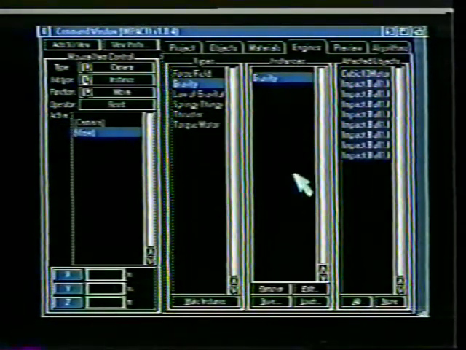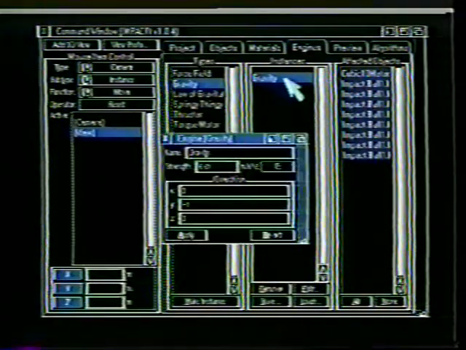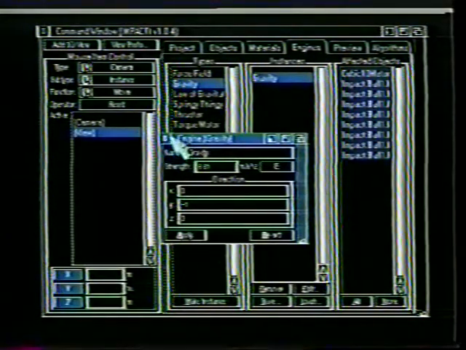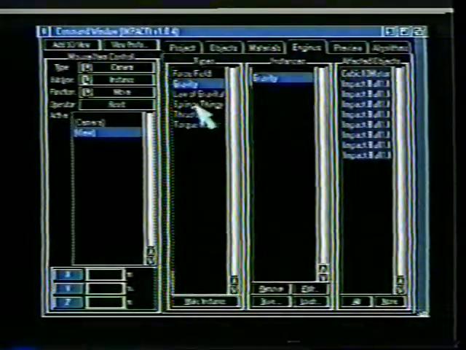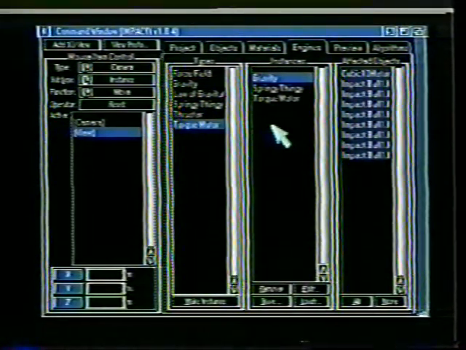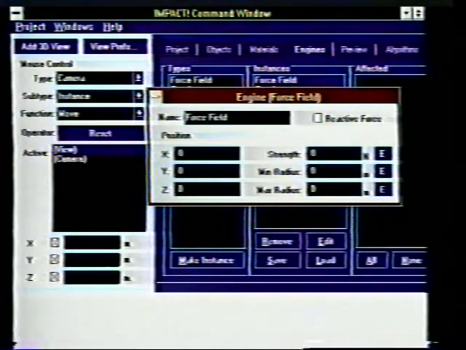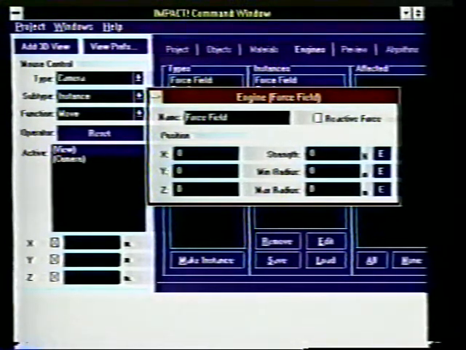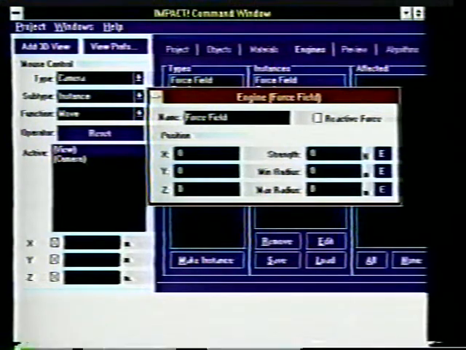Impact's engines are certainly the most powerful part of this entire software package. They can be used in conjunction with each other to create some very impressive effects. The different engine types are Force Field. This engine will attract or repel kinematic objects to or away from the object that has the force field engine applied to it. This engine is particularly good for creating explosions, as you can see here.